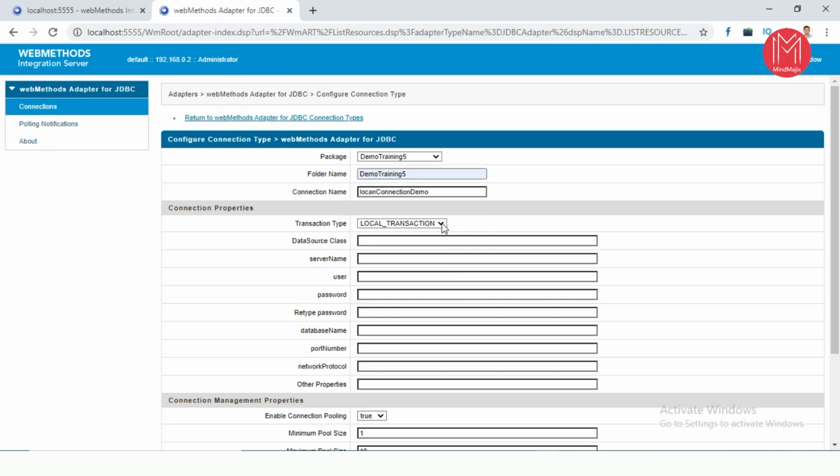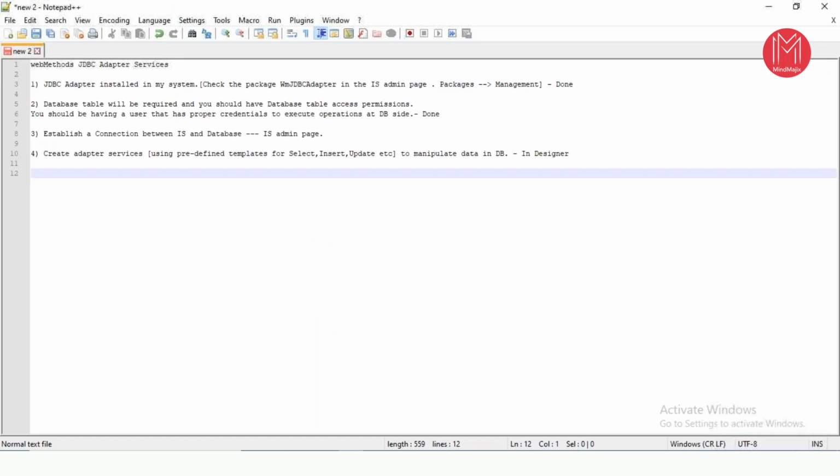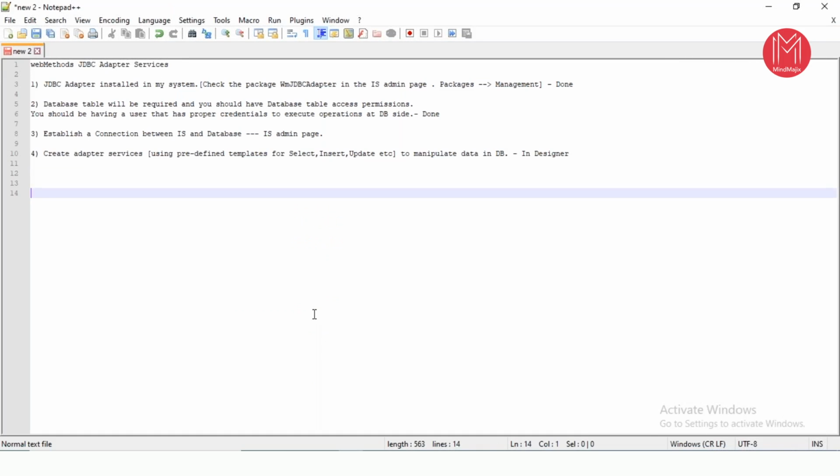Now we have this transaction type. This is very important. We can have three types of transactions: local transaction, XA transaction, and no transaction. From these names we can't make out anything, right? So we'll have to understand what is local, what is no, and what is XA transaction. I'll give you a brief about them also. So let us go to our notepad and prepare some notes.